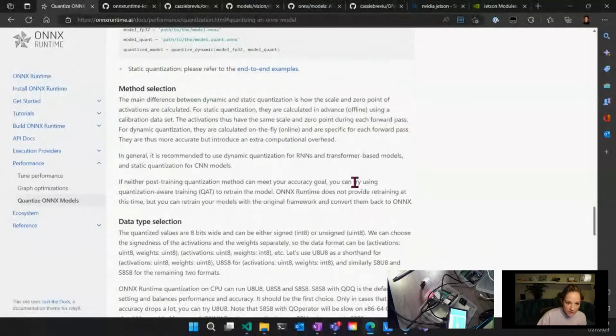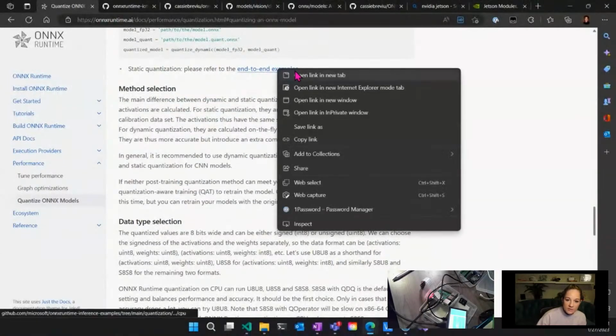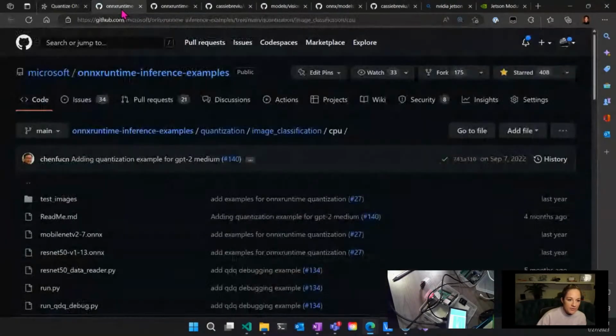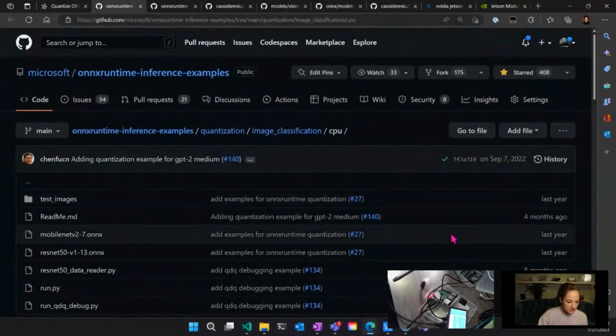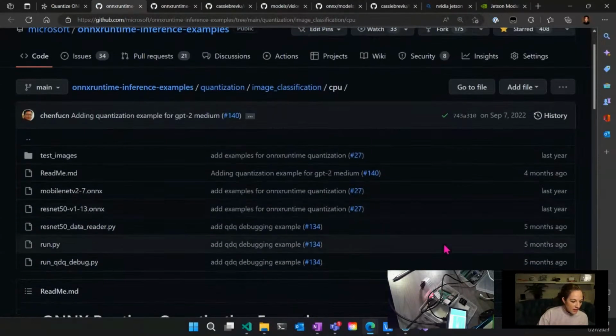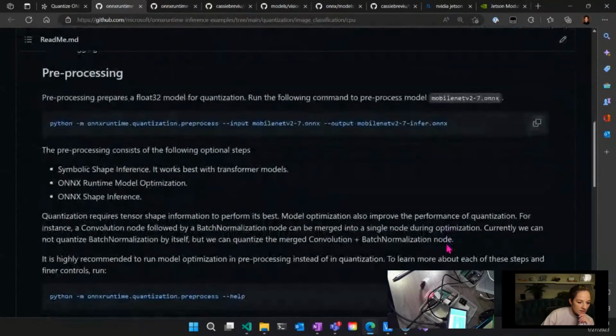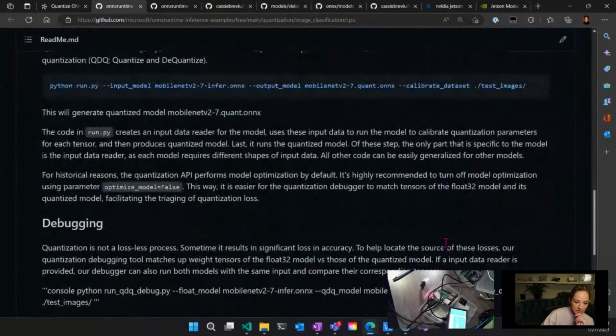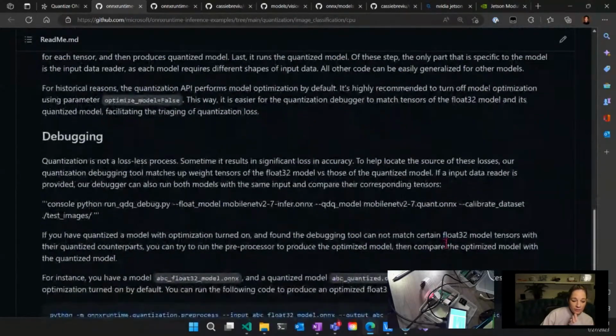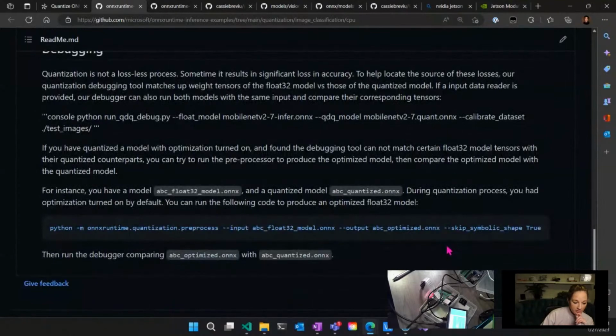So there's another, let me see what's in this example. Let's take a look. We have a lot of examples in our ONNX Runtime inference examples. And let's see here. I thought they had a good one. I know I have one, but I have so many different projects, I'll probably never find it.